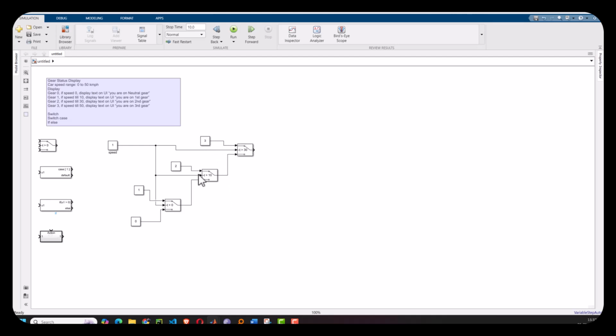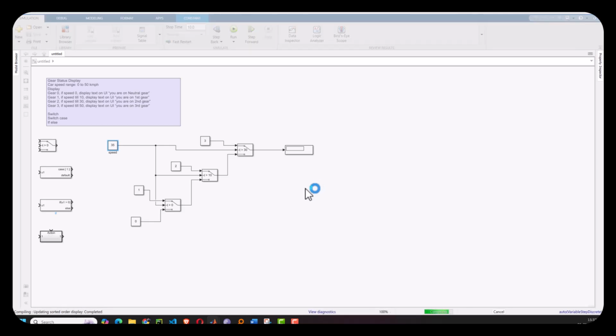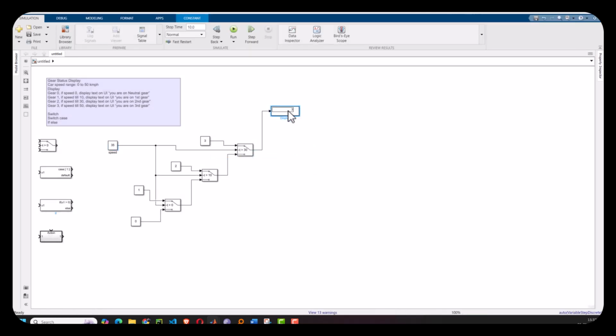So once we have done this, we can quickly display this value, whether I'm getting the right gear position or not. So if my speed is above 30, which is 35, I should get gear 3 here. I'm getting gear 3. Now once this is done, I want to send this gear calculated from one of the modules to another module, which is for the UI display text.